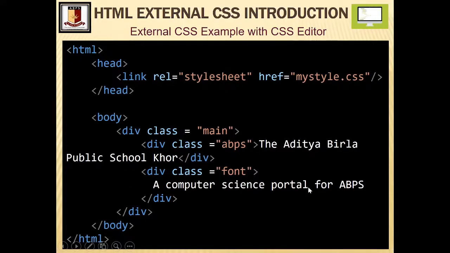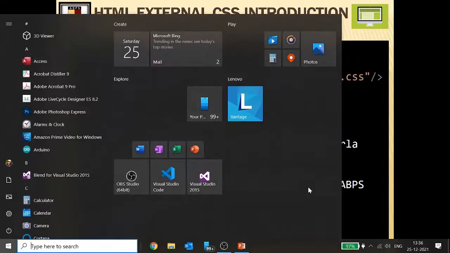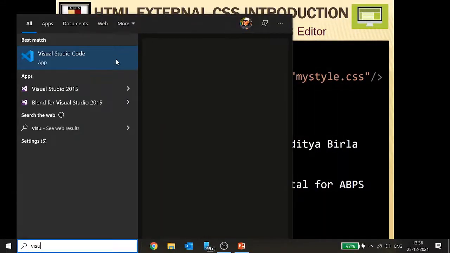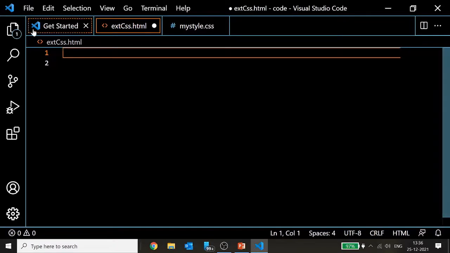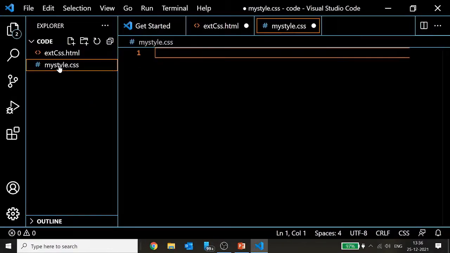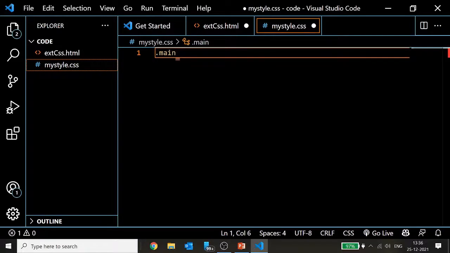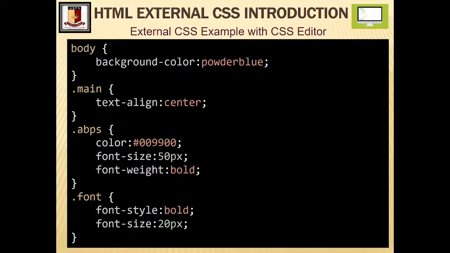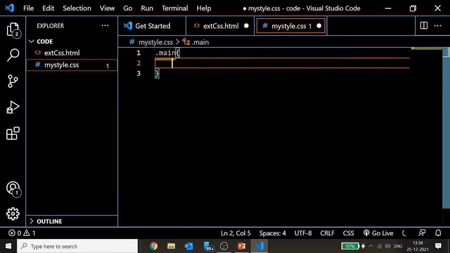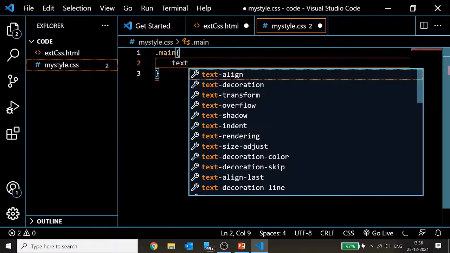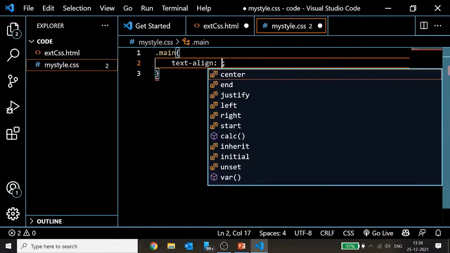Let me show you practically so you can easily understand. For that I have to start Visual Studio Code. So first, we will make a CSS. I have already given it here. So let's start. The first one is, suppose, main. Let me check again. Main. Okay, got it. And in this main, text align center.